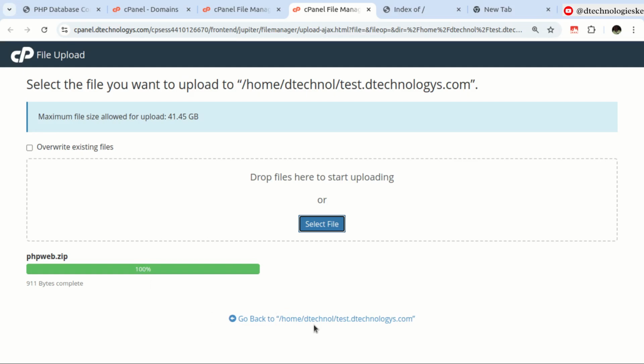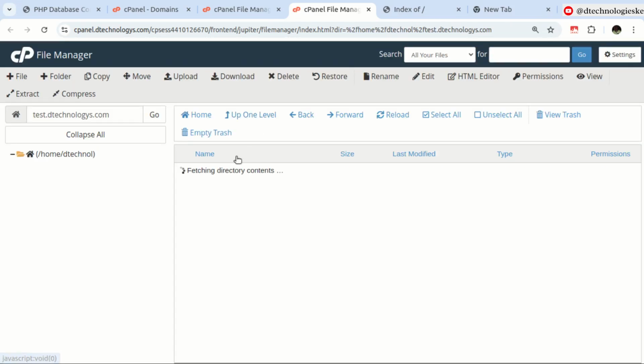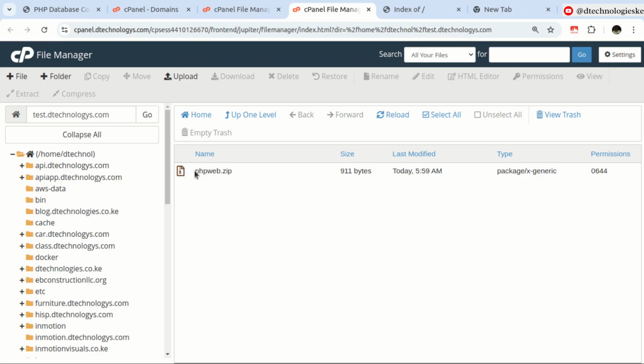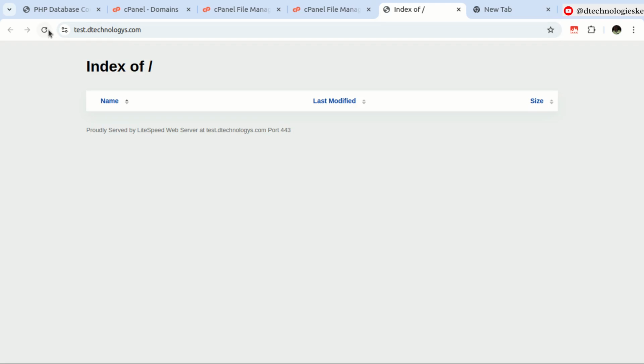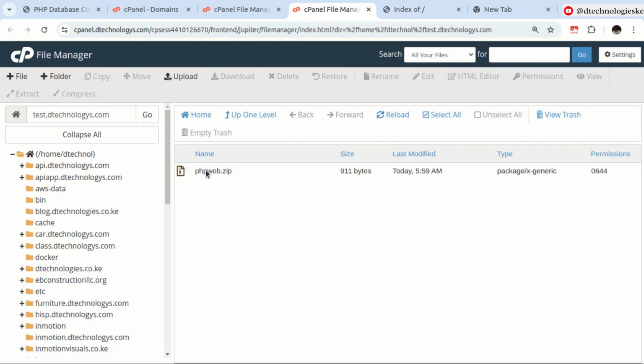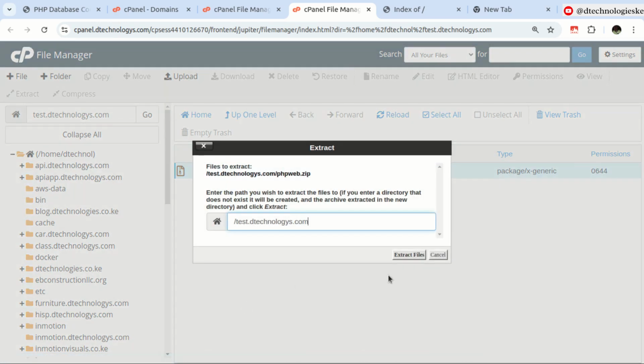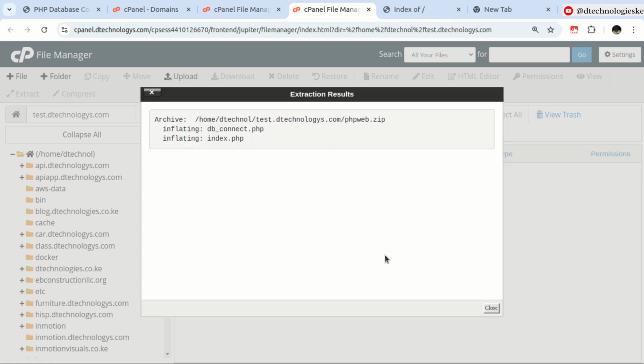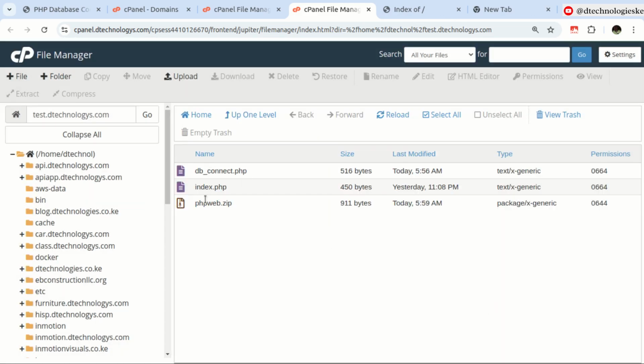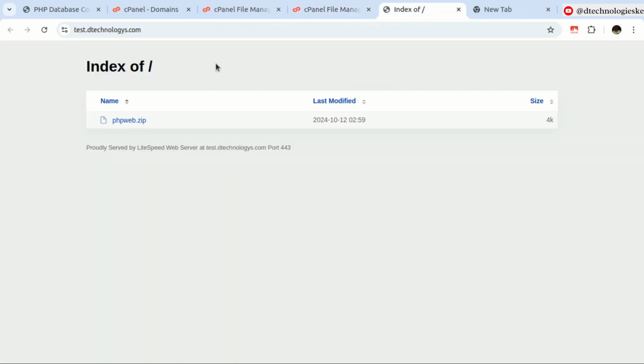Once it turns green, just click on go back. Right, so this is the zip file containing our code. So all we need to do is to extract this. In the meantime, if we just reload our website, at least we should be able to see something that has come up, right? So in here, just right click and extract. All right, so we have been able to extract our website files under the root directory of our subdomain. So right now we can just proceed to access our subdomain.